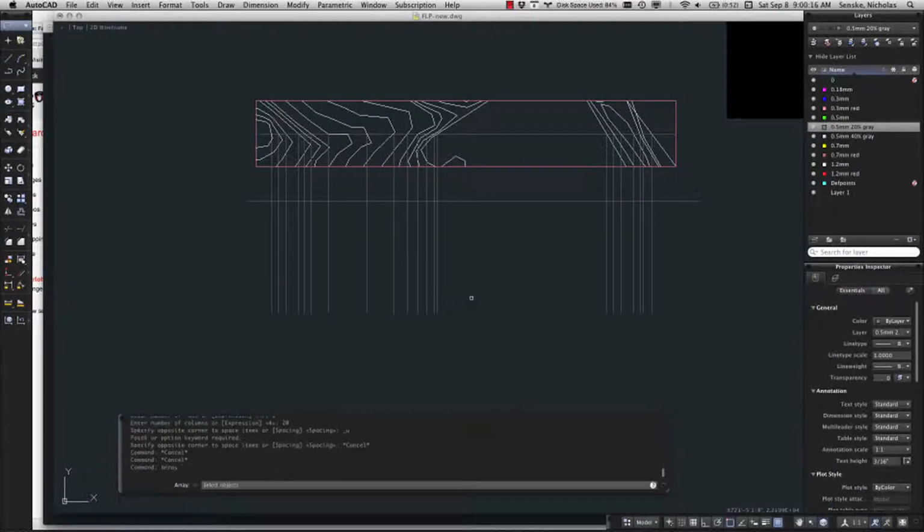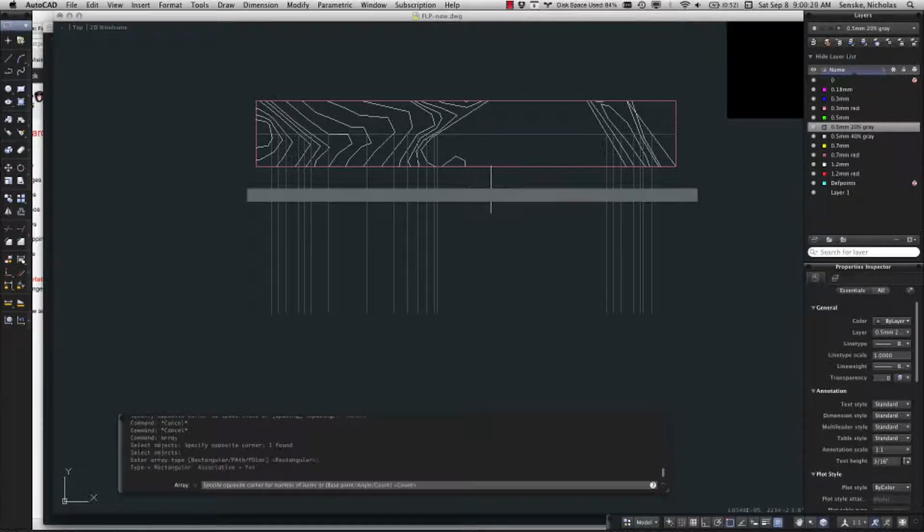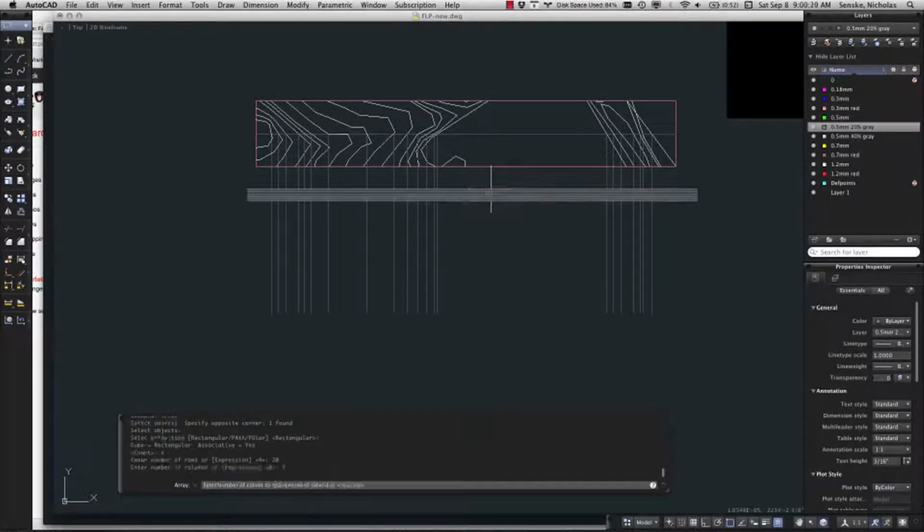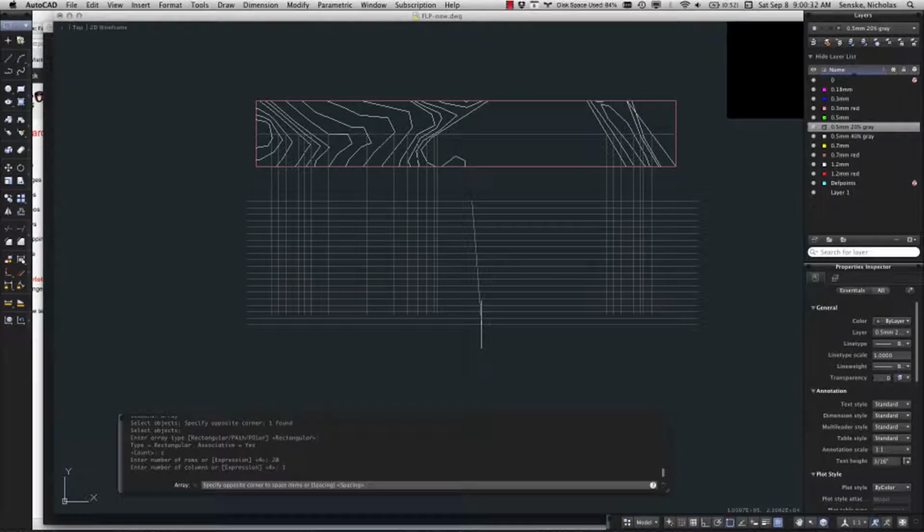Okay, array. Select the object. Array type, rectangular. No, let's do count. Number of rows is going to be 20. Number of columns is going to be 1, because we just want like a bunch of this. And the spacing is going to be 2 foot, so 2 apostrophe.